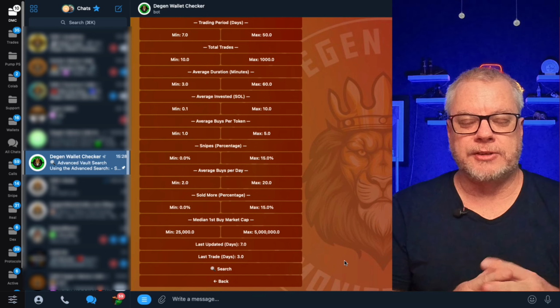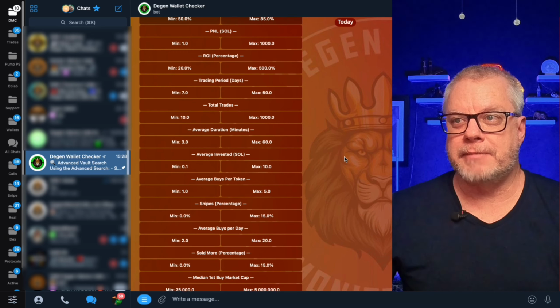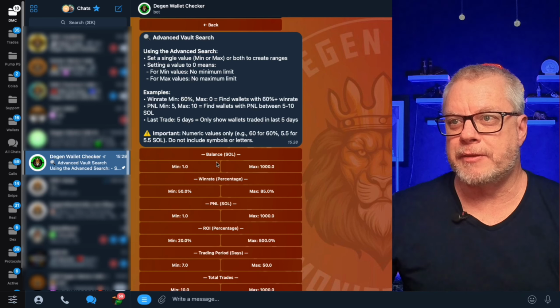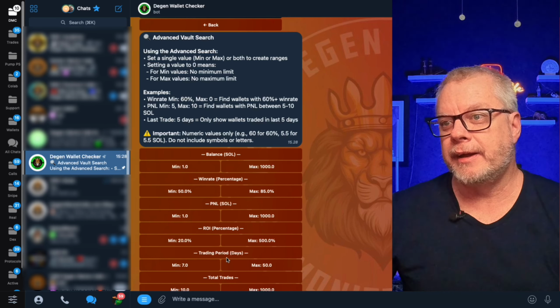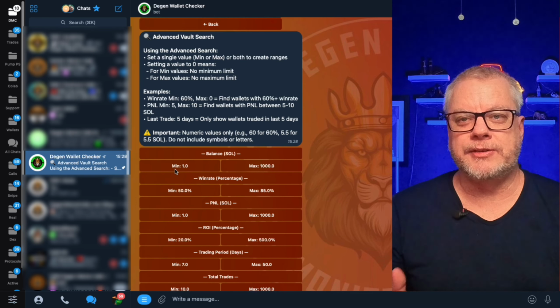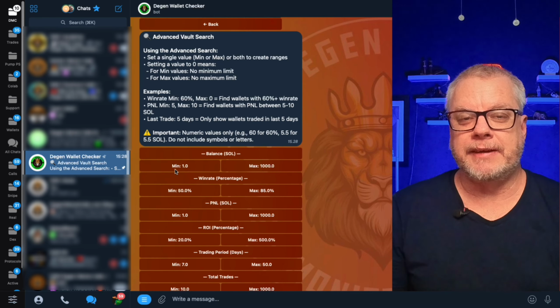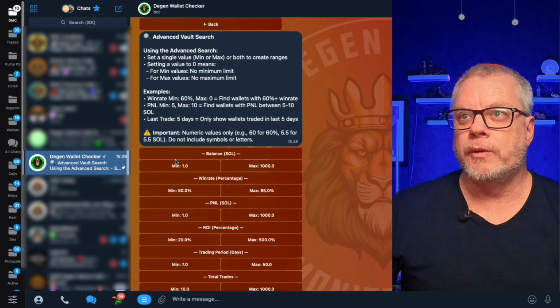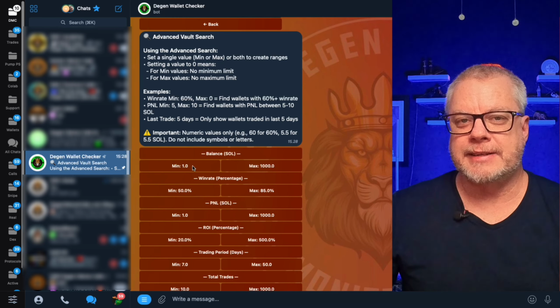What the advanced vault search does is it creates minimum and maximum parameters for each individual piece of data that we have. So we have the balance, win rate, P&L, ROI, trading period, etc. We have the ability to set minimum values as well as maximum values to get the exact wallets that fit your parameters. So we're going to jump in and have a look at how to set these up.